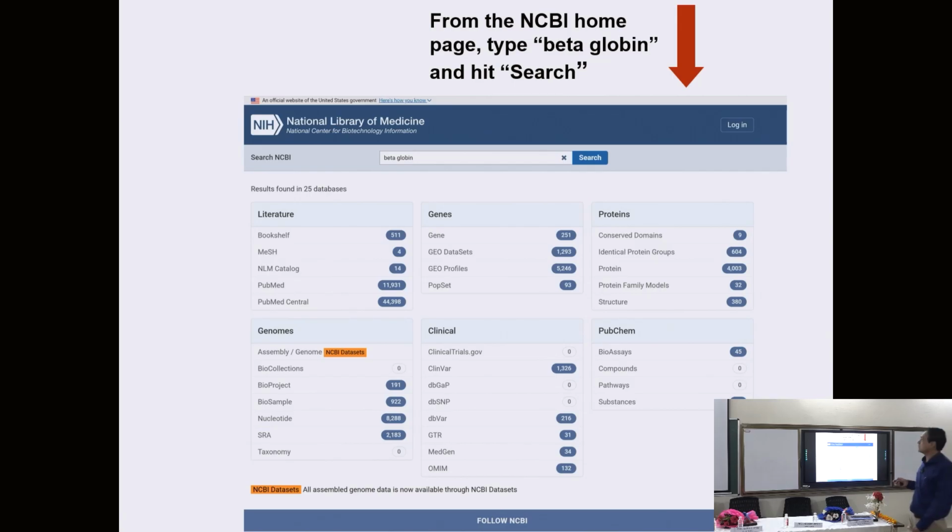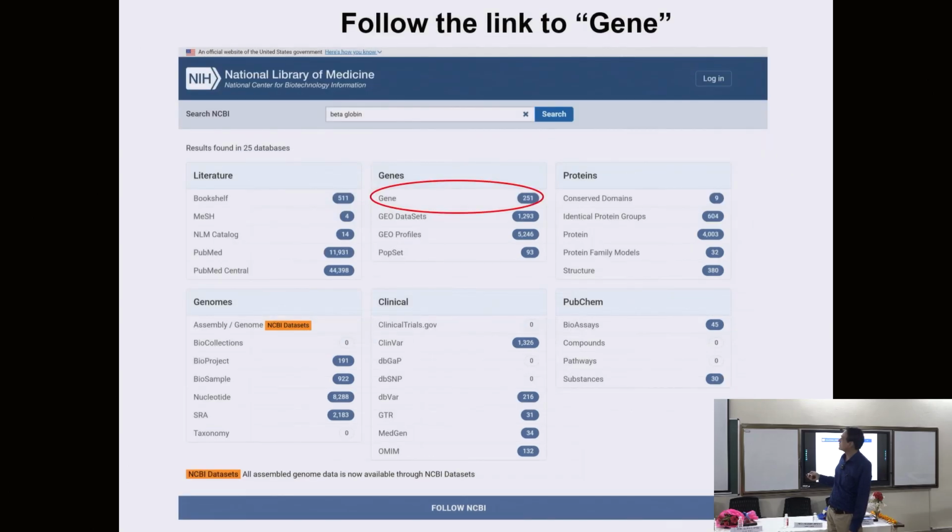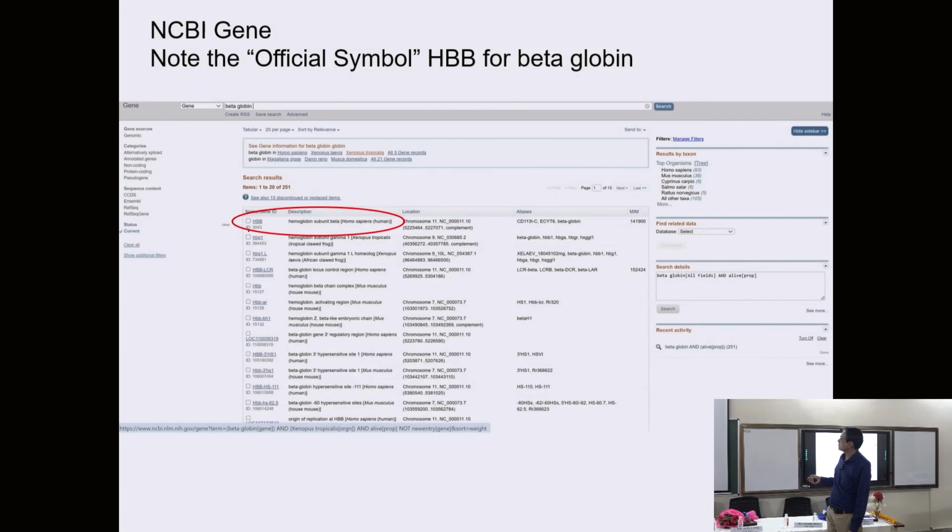So you will go to the NCBI web page, type beta globin and click on search. And then you will see that you have information about beta globin in the literature, in the gene database, protein, and so on. Let's say that we want to look at the gene database. So click on gene, and then you get this.